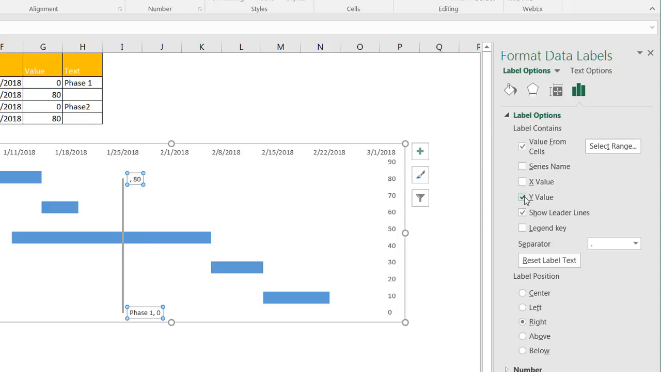So I'm going to take out the Y value, and I'm going to take out the leader lines, because what happens with leader lines is if you move the label too far out, there's going to be a line that's associated with that label back to that chart element. So uncheck that, and we have our phase one here.